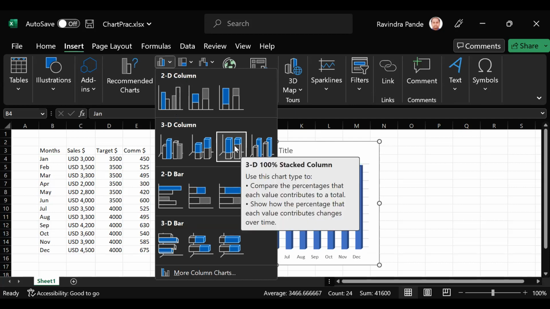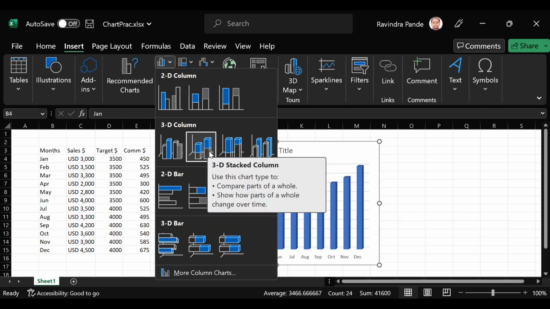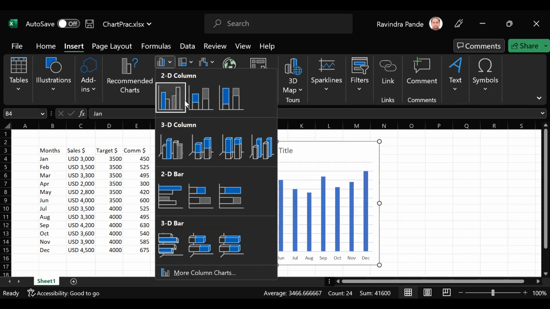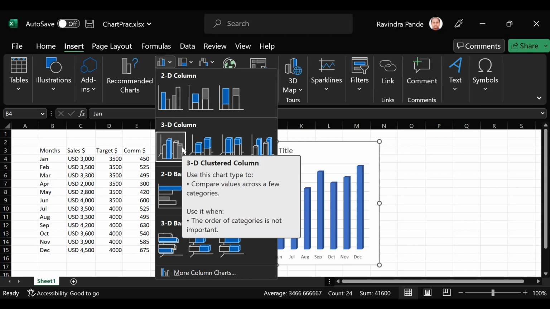Now these are the 3D column charts, what they call, or they call it 100% stacked column chart. These are 3D stacked column charts. So there are different charts available. Let's first do the first row. So I'm doing the first, the 3D column chart.